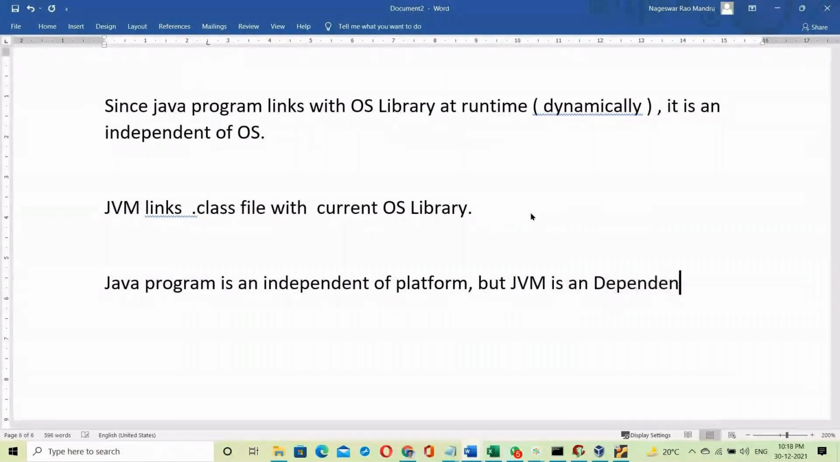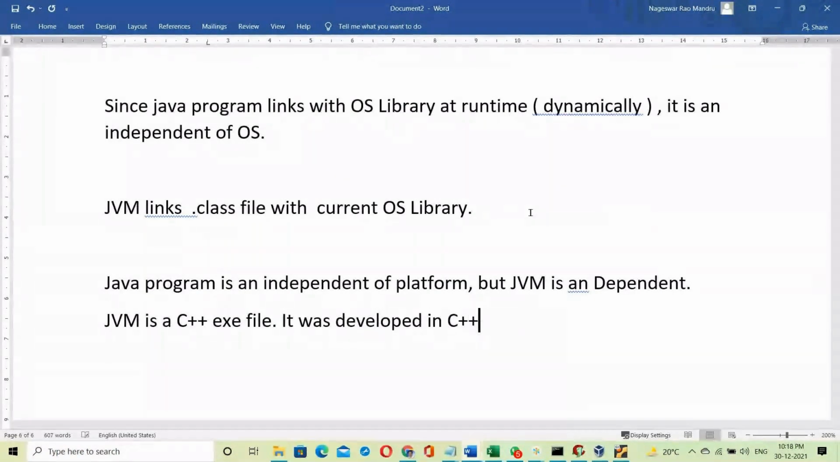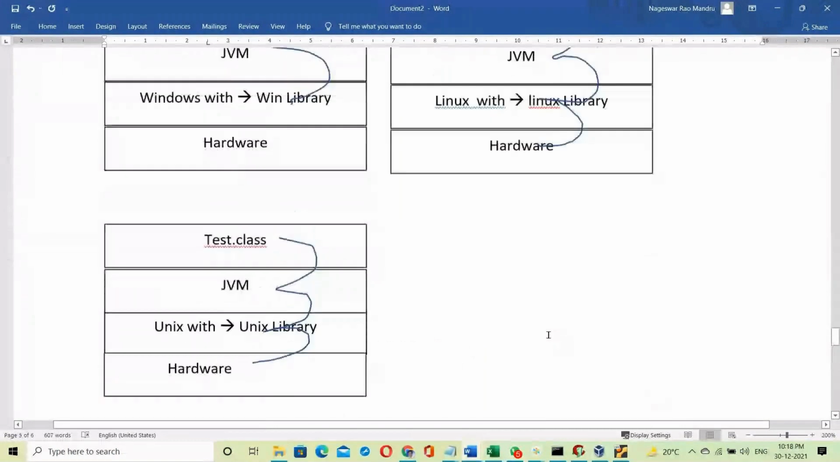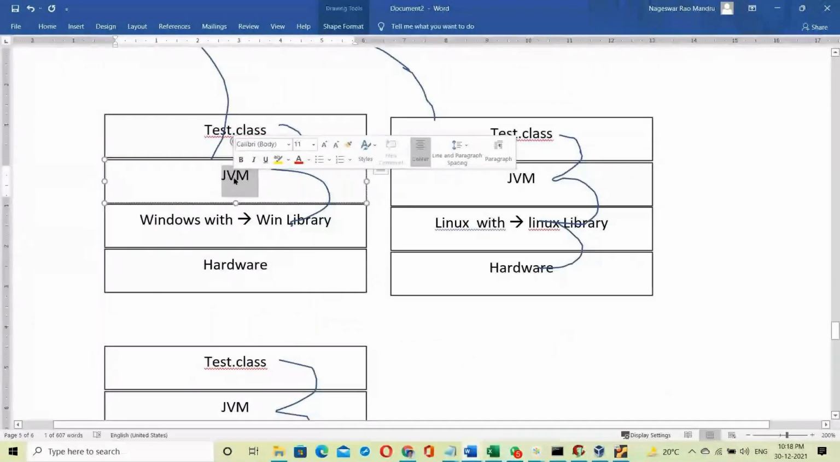The reason is that the JVM is a C++ exe file. It was developed in C++. It's an exe file, and if it is an exe file, then it's OS dependent.